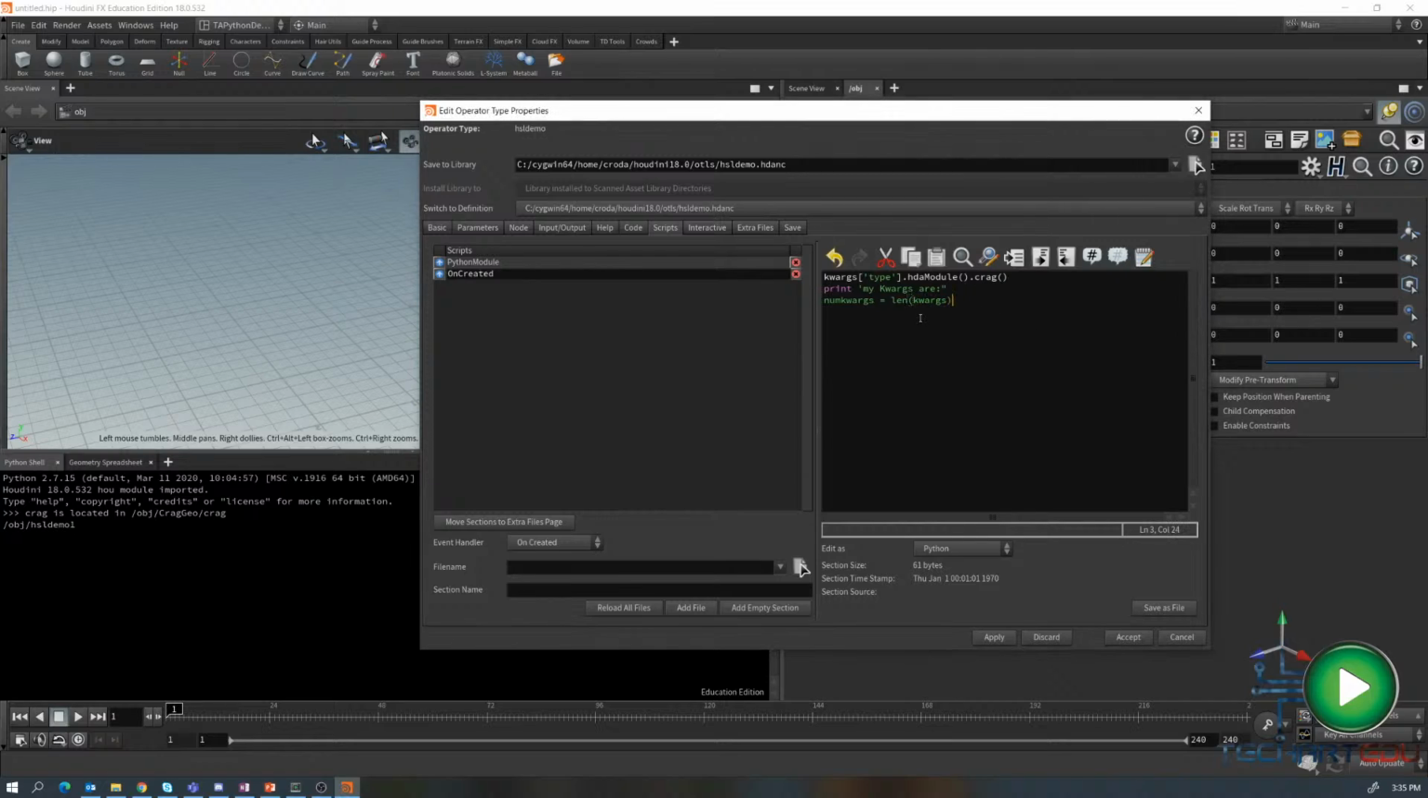Okay, so the num kwargs equal that. Oh, wait, this is not correct. There we go. Single quotes, single quotes. Okay, so this is returning the number of entries inside of the kwargs variable.